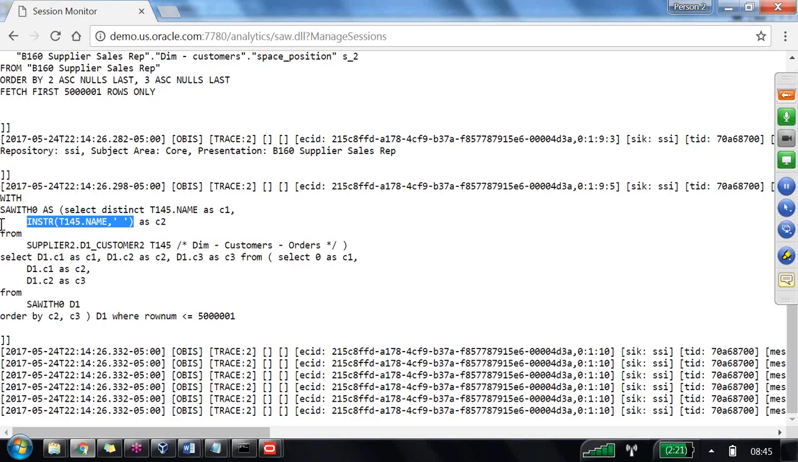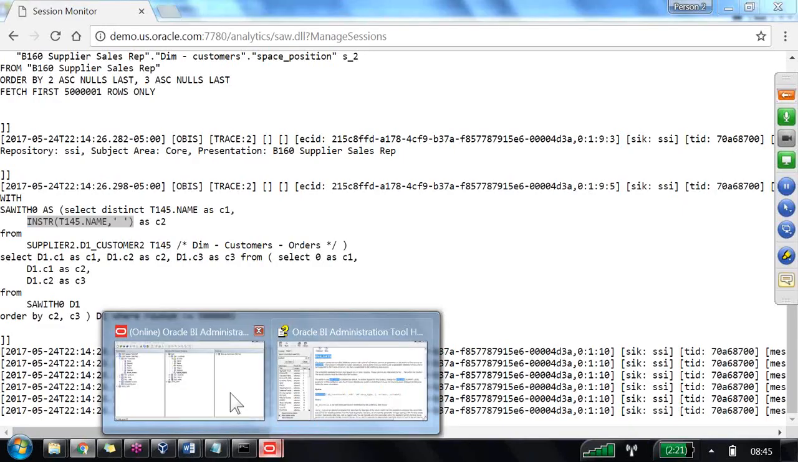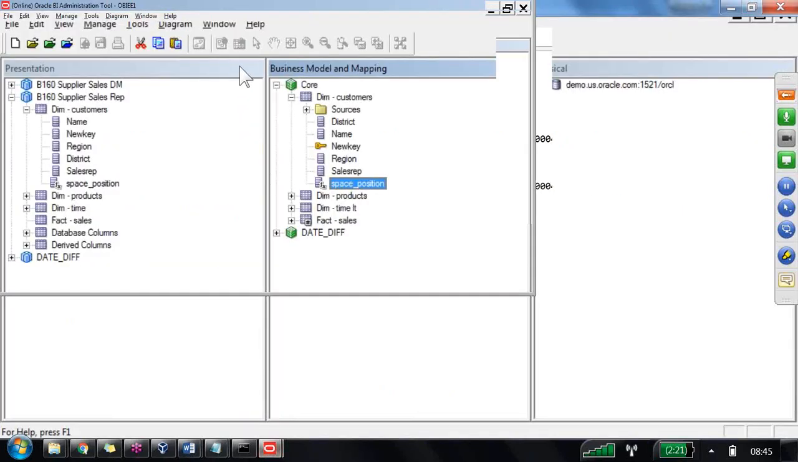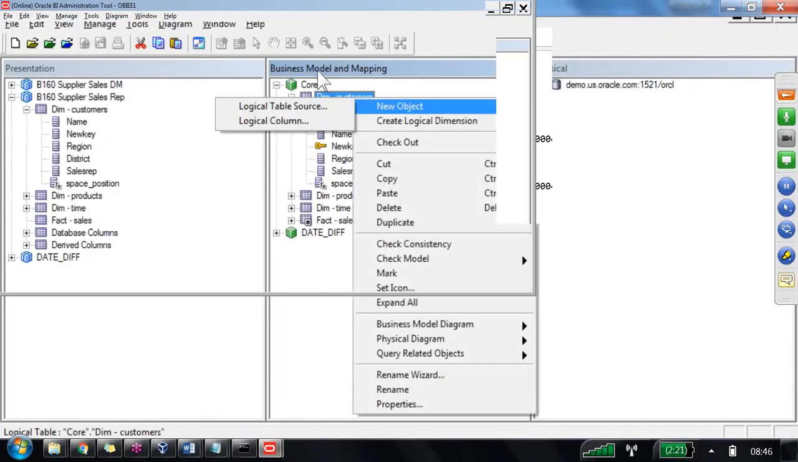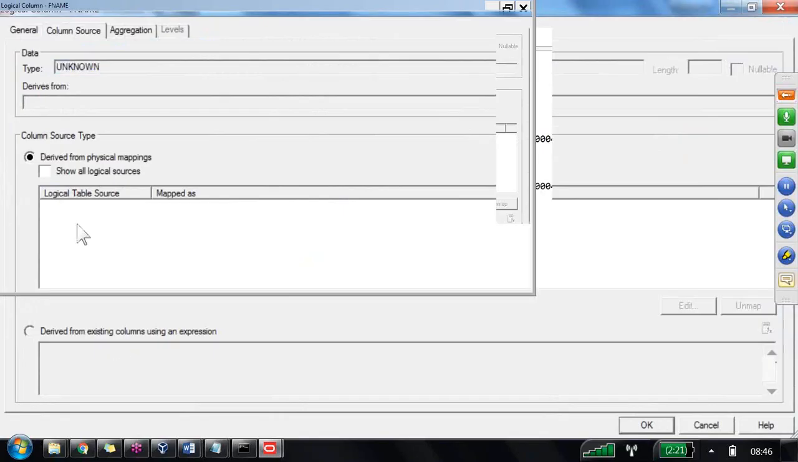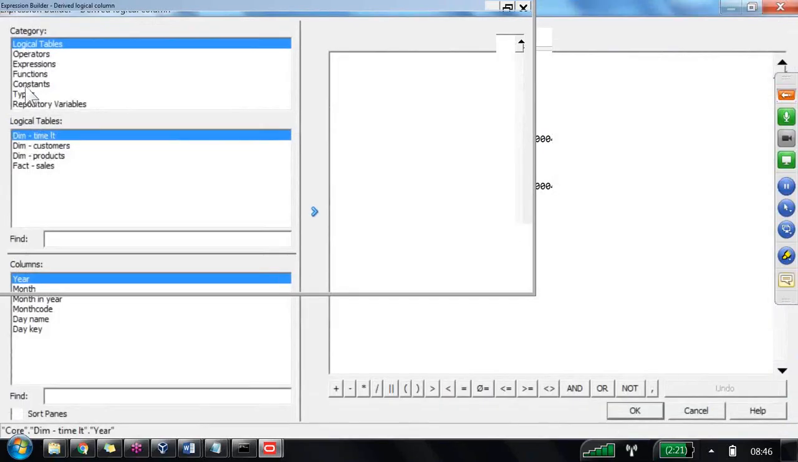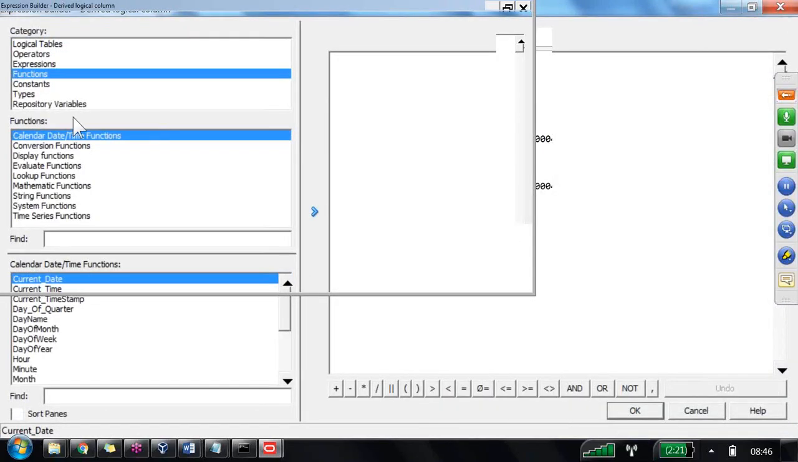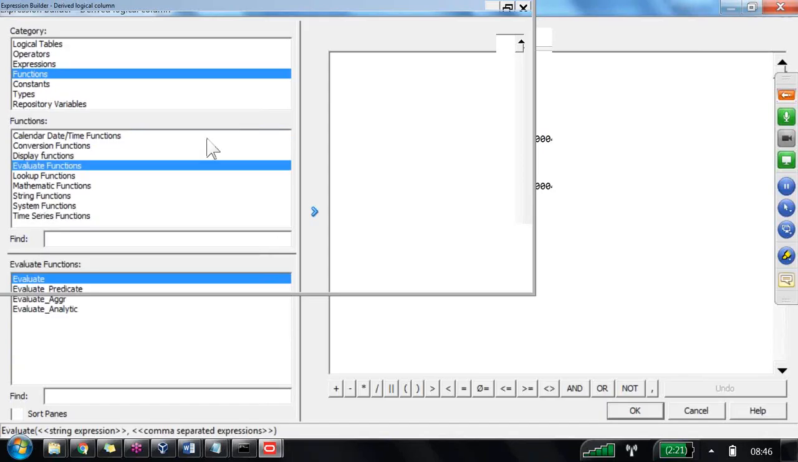Now once you have the in string, that's good. What is my basic idea? I want to get the first name. So how can I get the first name? Again go for new object, logical name, then f name, first name, then derived. Edit, I am going for functions, again evaluate functions, then evaluate string expression. What do you have to take here for the string expression?